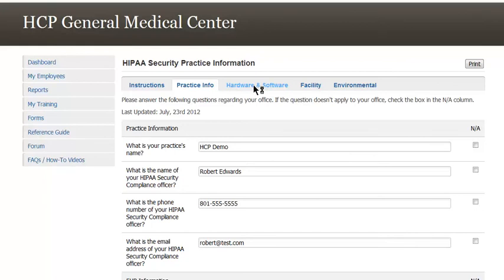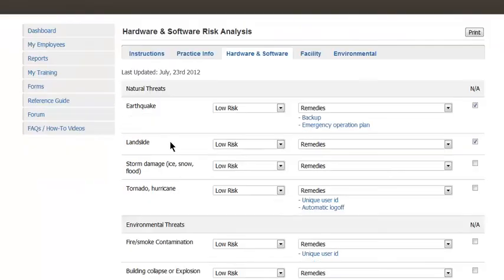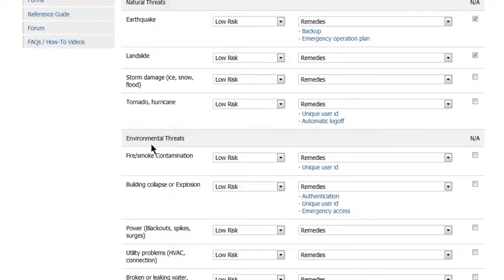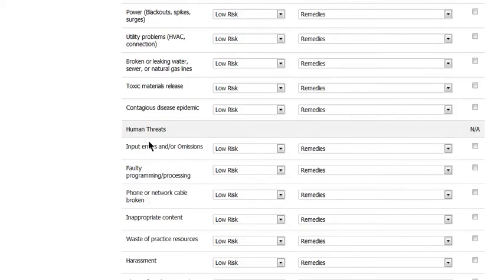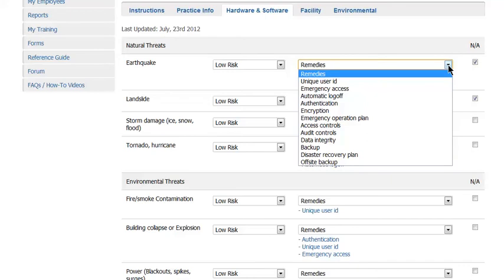The following three tabs are the risk analysis that needs to be performed. When you open up one of these tabs, you will be given the potential threats to your office, which are in categories of natural threats, environmental threats, and human threats. In each one of these categories, you'll need to evaluate the risk level, which can be either low, medium, or high, and the remedies that you have in place for that specific risk. Now, the number of remedies you can select are limitless.